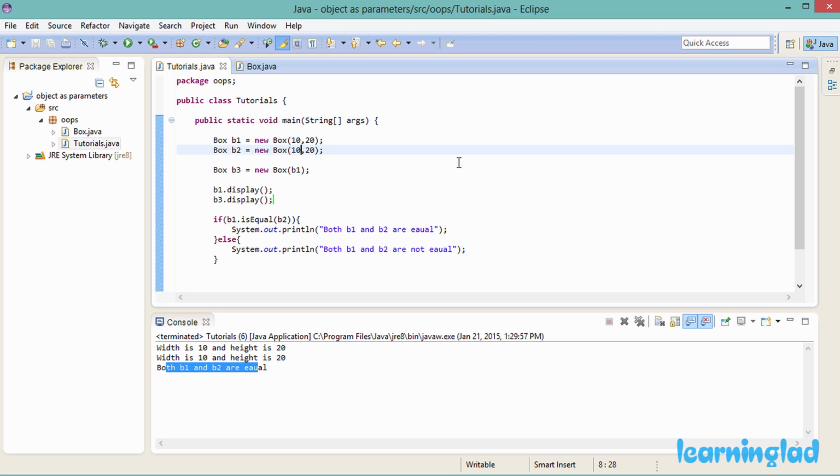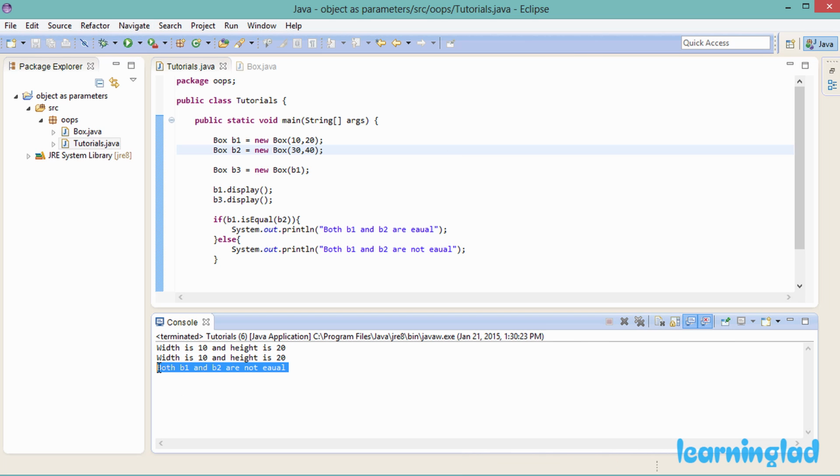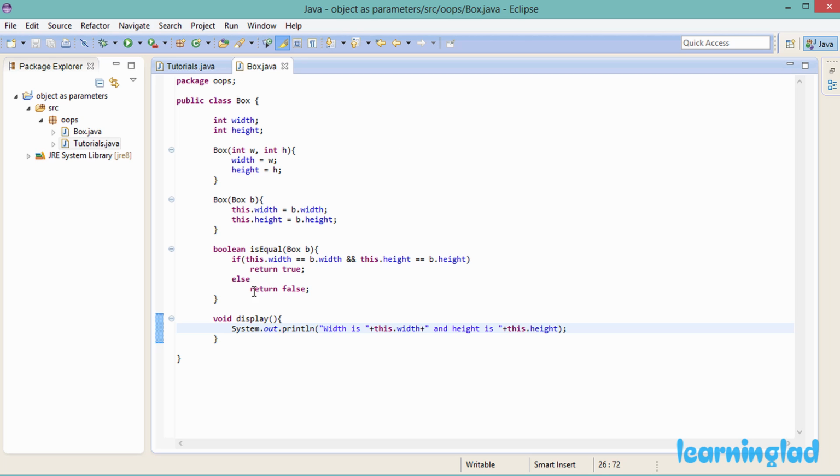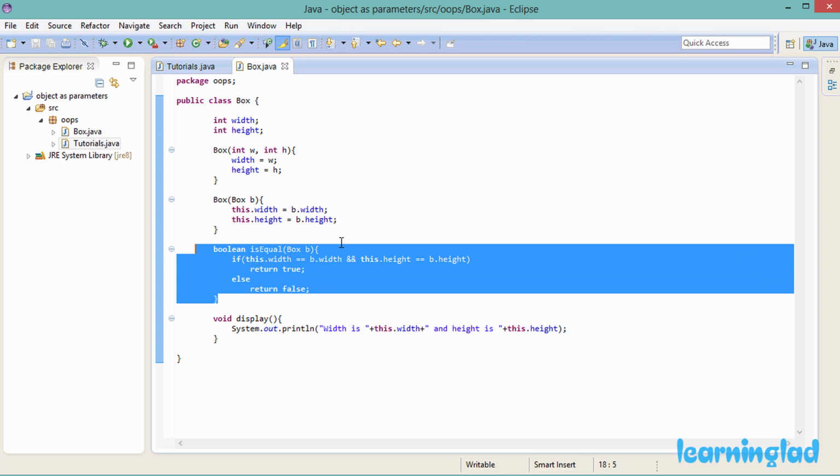If I change the values here, for example, let's say 30 and 40, and then if I run this, here you guys can see both B1 and B2 are not equal. Alright, now here we have learned how we can pass an object to a method, and also how we can pass an object to a constructor.